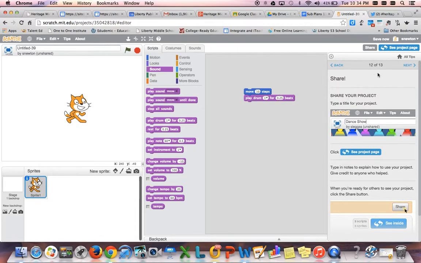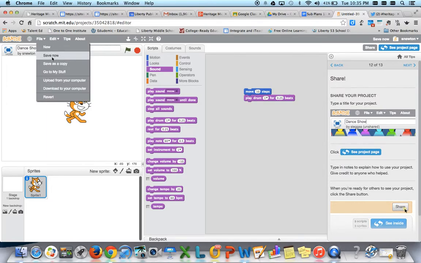Yeah, step 12, it says for you to share your project. I do not want you to share this project, okay? This is not one that needs to be shared, but I do want you to save it. So where it tells you to share it, just come up here and give it a name. It tells you to call it Dance Show, I think, on this one. So you'll just call it Dance Show, and you'll save it just by doing File, Save Now. Instead of sharing today, just save.